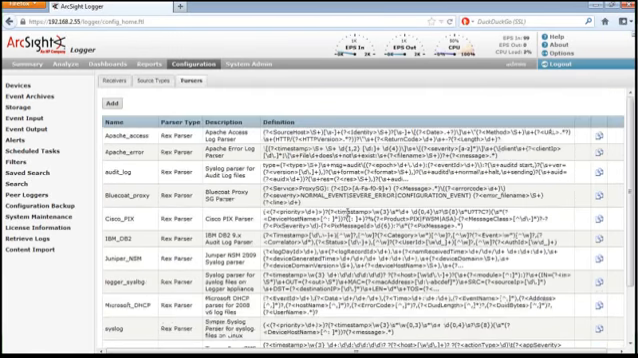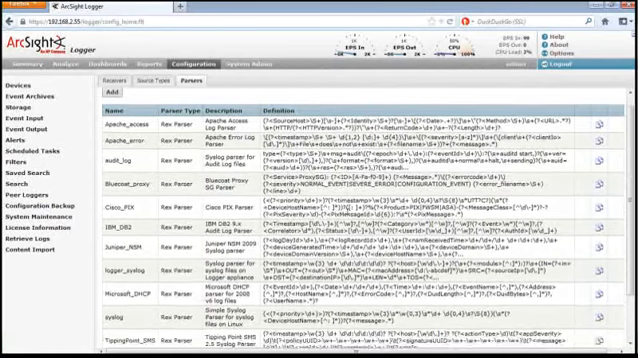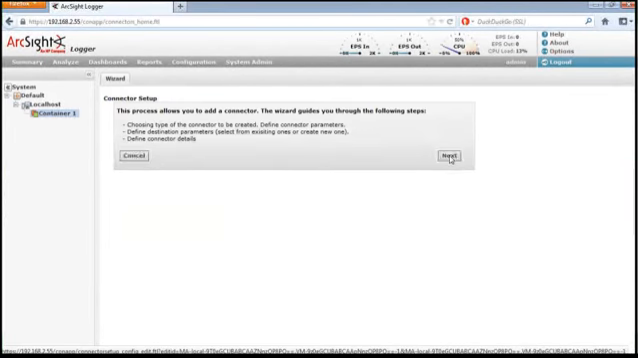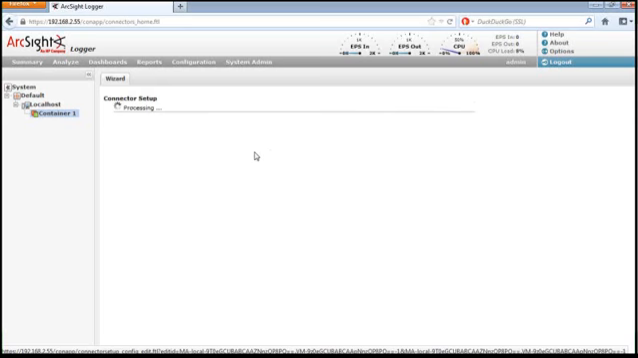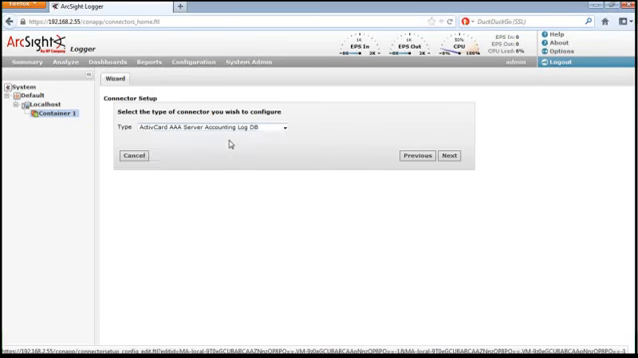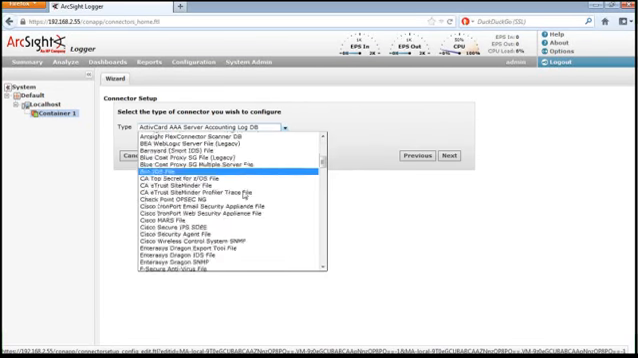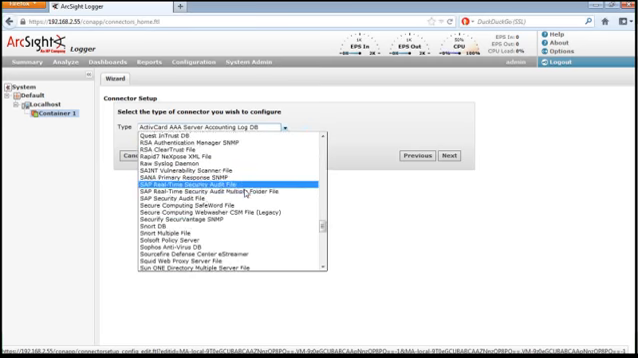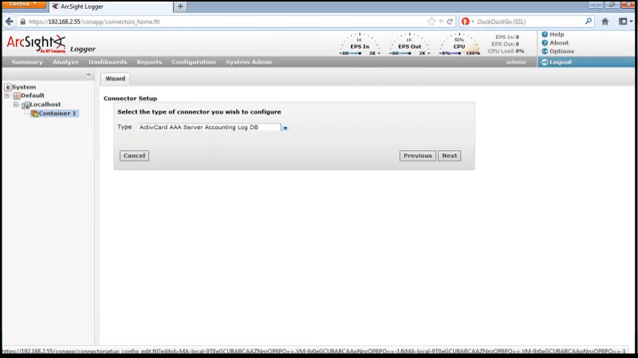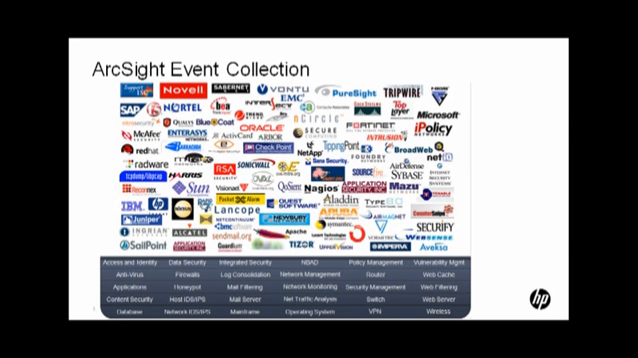Or we can add smart connectors to this Logger using the onboard connector management. Here, you can choose any one of Logger's smart connectors. As shown on the next slide, there are more than 300 different ArcSight smart connectors that are designed to retrieve or receive events from all these devices. The smart connector parses and normalizes events and sends them on into Logger.